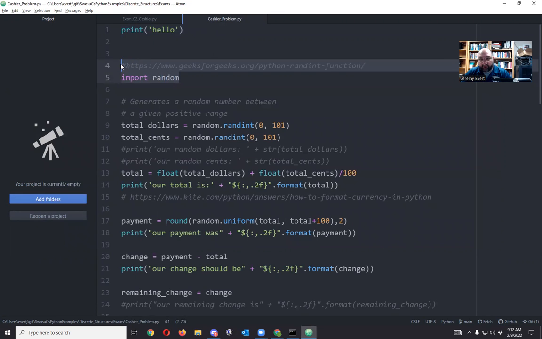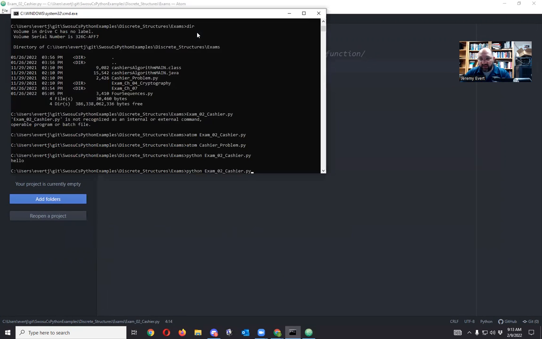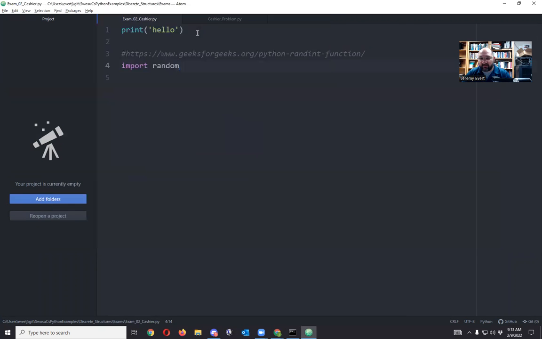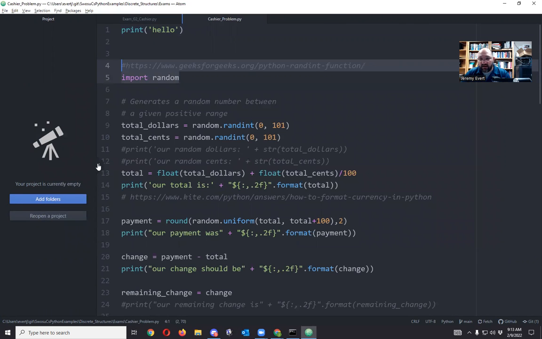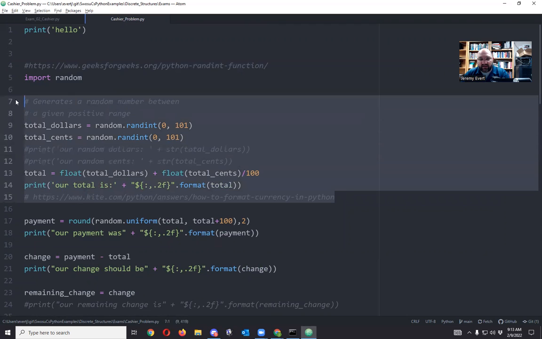Okay, in order to make random run later, you have to import the random library. And because I've screwed up smaller things than that, we'll check it. All right, the next thing it says is generate a random number between a given positive range. Okay, so total dollars and total cents, we've got this. Cool. So this is a floating point number, this is a floating point number. We're going to add the two of them together, and then we're going to print it off. And it looks like I must have used this reference from kite.com to do that.